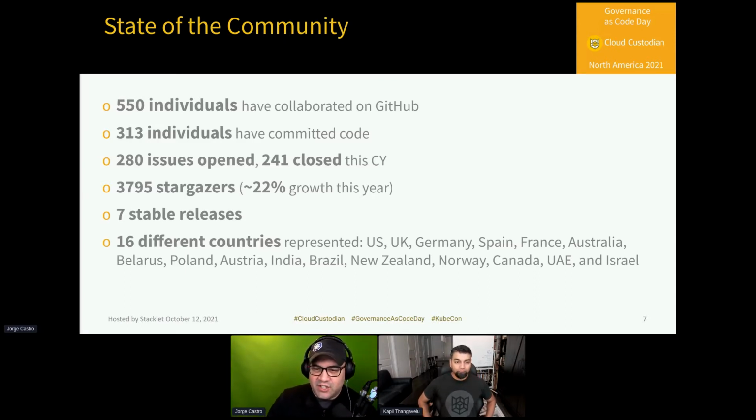Over the past calendar year, we've had about 280 issues opened and about 241 closed. I'm using that as a number to see how active some of you are on GitHub as far as filing issues, or maybe you have a problem that you can't figure out. Sometimes people just default to asking a question on GitHub. We do pay attention to those, and just to give you an idea of the activity that we have there. And almost 4,000 stargazers.